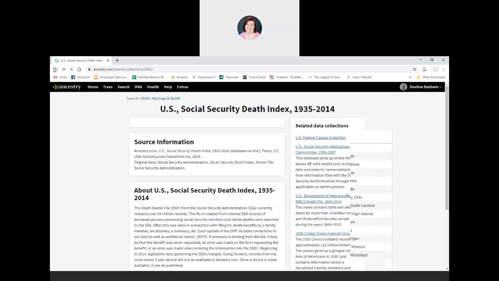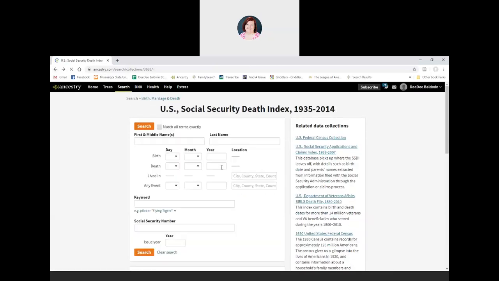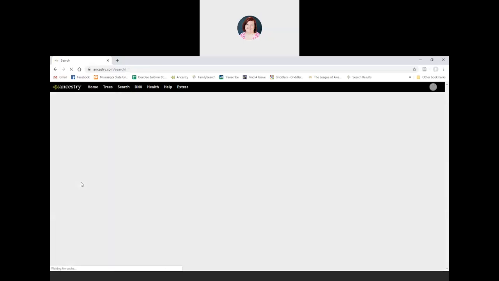Click back. You'll be using the Social Security Death Index a lot. This is the place for recent people where you get vital information like birth date and death date. So we're going to come up to the top again and double click search to take us back to this search page.